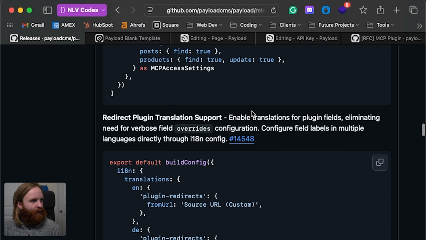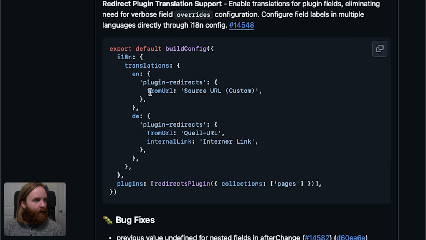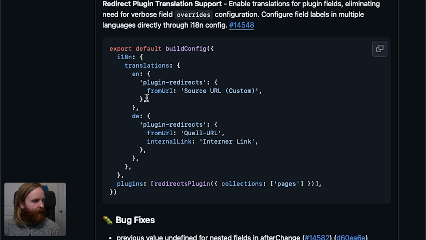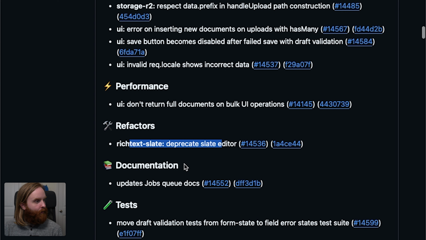There's now also translation support for the redirect plugin. I have a video out on the redirect plugin, but I do not have time to go into the redirect plugin here. In your internationalization object, you can provide translations for your redirects plugin. So in English, the plugin redirects the from URL will be source URL, which is a custom title here just based on what this says. In German, you can provide a different way to read the redirects plugin fields. So more support for internationalization and localization. Like I've mentioned a couple times now, Payload does have that prioritized and more features are coming out very quickly. So this is a big deal.